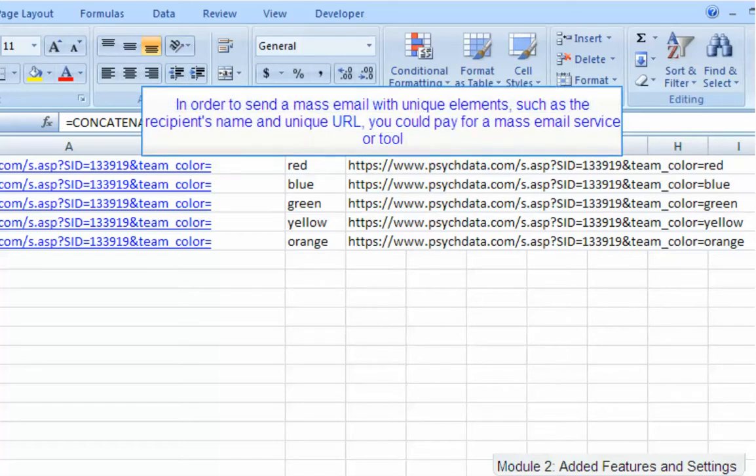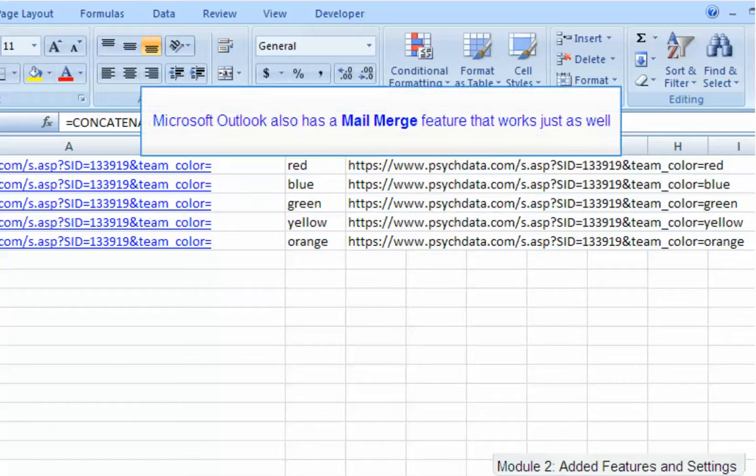In order to send a mass email with unique elements, such as recipient's name and unique URL, you could pay for a mass email service or tool. Microsoft Outlook also has a mail merge feature that works just as well.